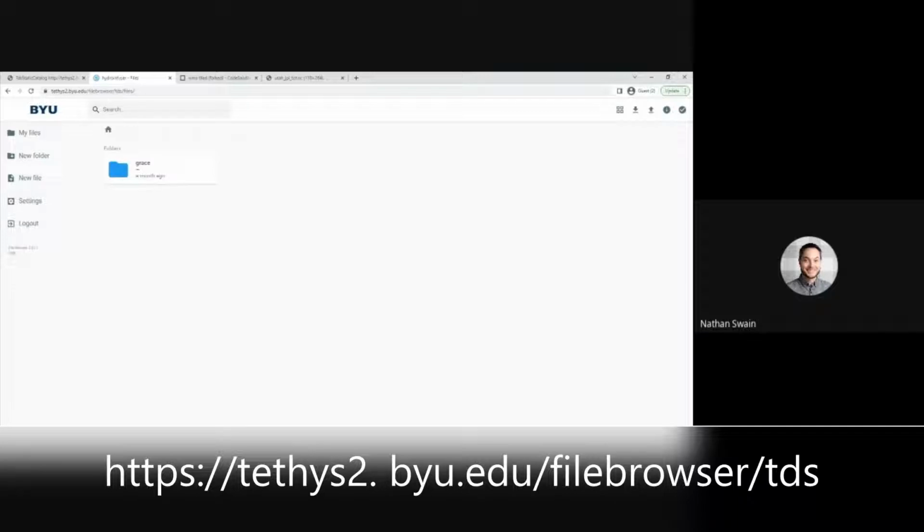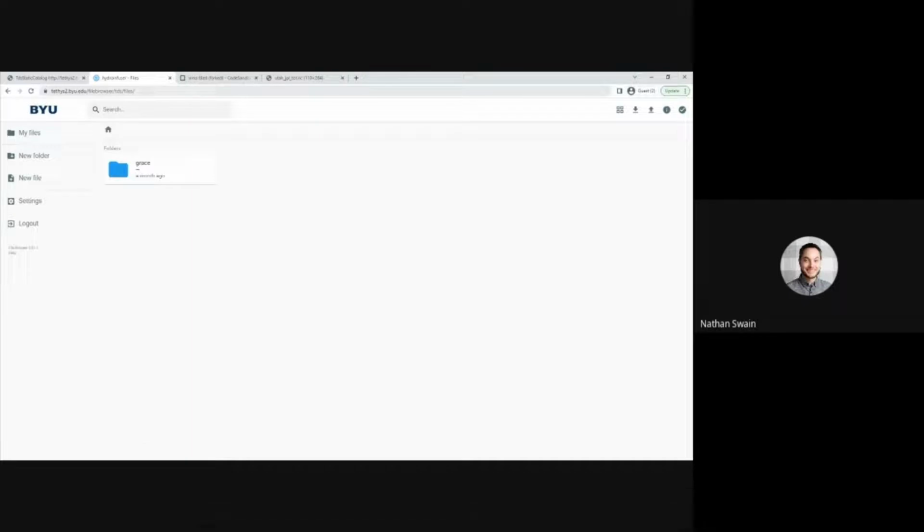This will allow you to upload THREDDS datasets and get them configured on the THREDDS server without having to have SSH access. You'll need to have credentials to the file browser for the THREDDS server, which you can get from one of the lab leaders.